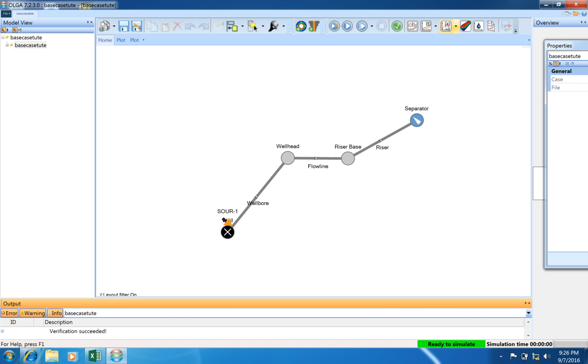Profile plot is the variables as a function of length. The button here will get you to the trend plots. The trend plots are those which show variables as a function of time. So in this case, we are going to plot four important variables, which are temperature, pressure, ID, hold up, and we are going to plot them as trend plots.